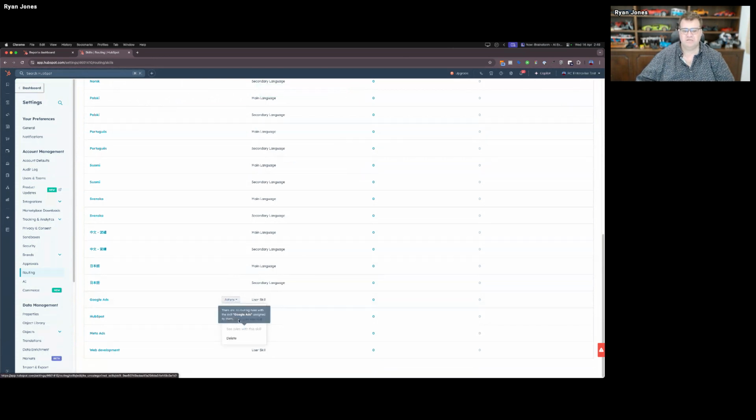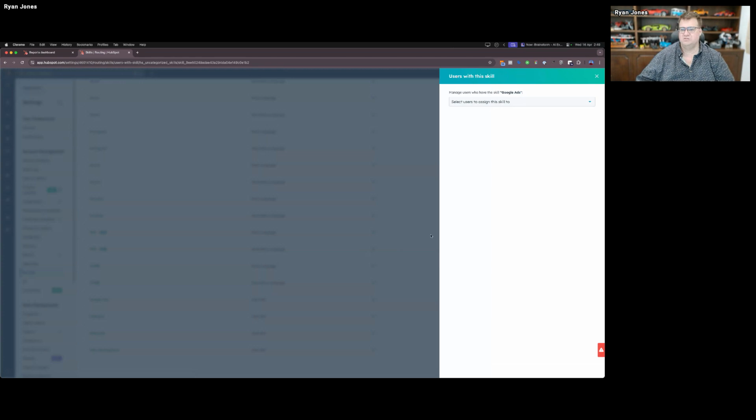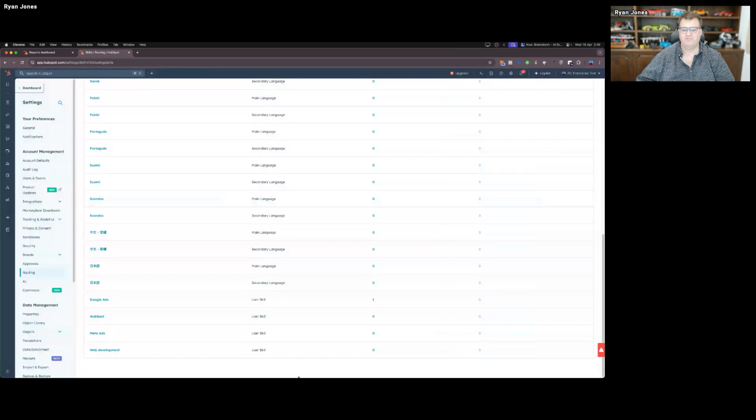Now I've got actions here. I can see users with the skill. I can see rules with the skill. There's none yet, but we're going to do that in a sec. So if I click this and see users, there are none. So I can assign this to myself, and now I am the user with that skill. So great, now we have a user with that skill.